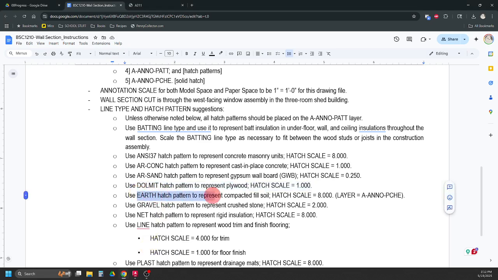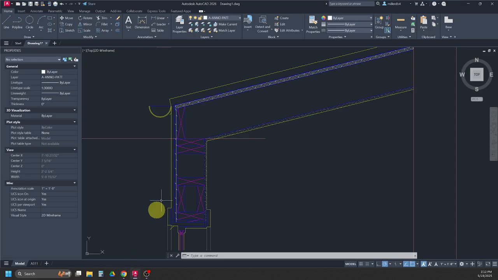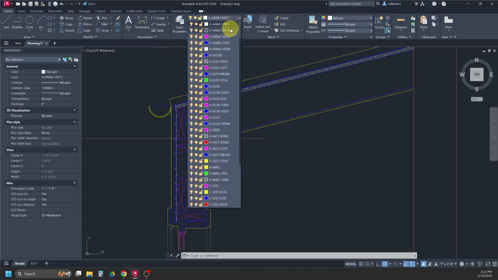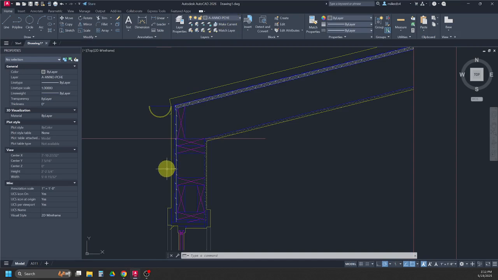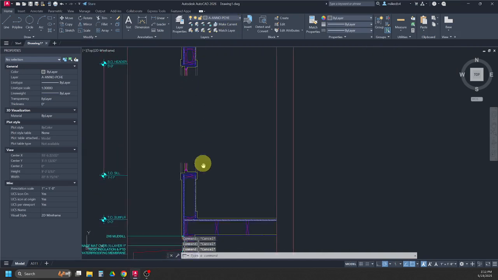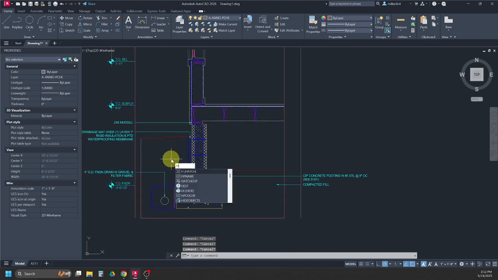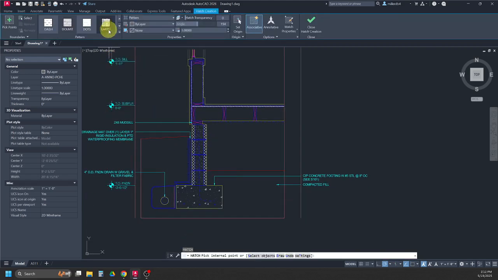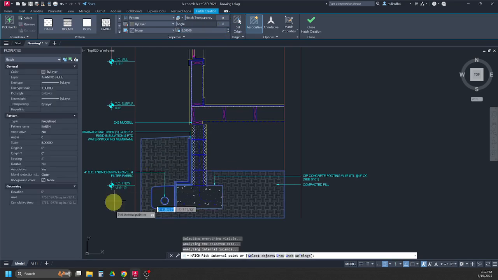We'll use the pattern Earth to represent our compacted fill soil with a hatch scale of 8. This one we are going to put in the layer ANOPOCHE. So back in AutoCAD, we're going to switch our layer to ANOPOCHE. And then we're going to start the hatch tool, keyboard shortcut H. Our pattern is going to be Earth. Our angle is going to be 0. And our scale is going to be 8. And we're going to fill in the earth around here.